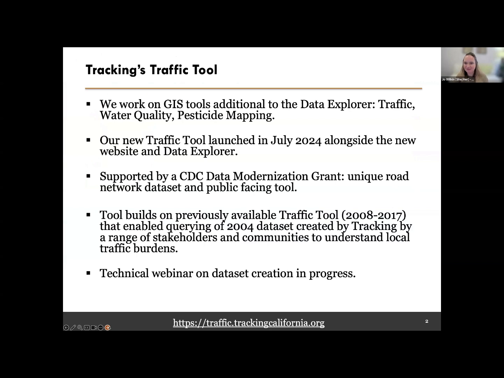But in addition to this Data Explorer, we at Tracking work on a variety of GIS tools that we try to make open and available to the public to essentially either explore or query spatial data sets out there that you might have interest in. So today we're looking at the traffic tool, but additionally we've had other tools on water quality, water boundaries, that's now retired. We have a few other tools like the pesticide mapping tool out there, essentially other tools that aren't covered by the nationally consistent data and measures part of the Data Explorer.